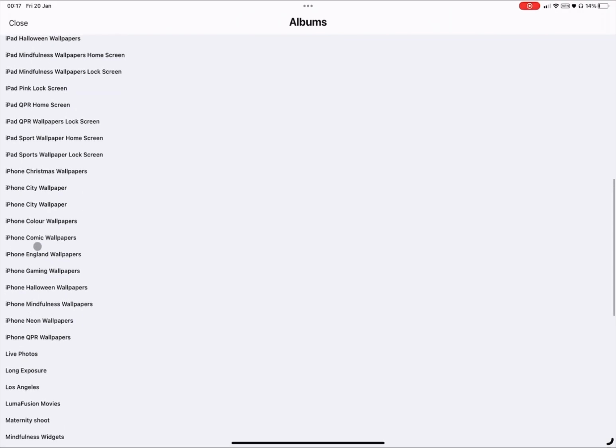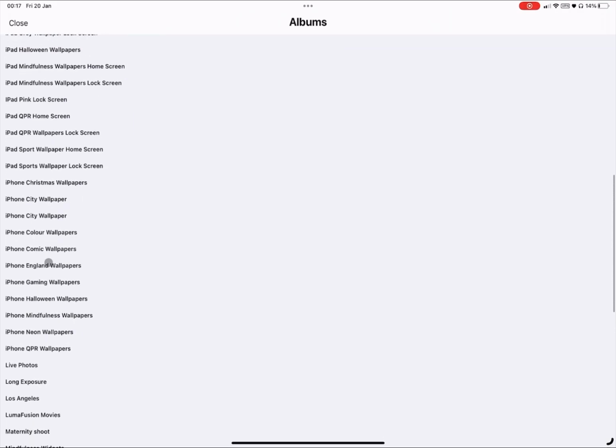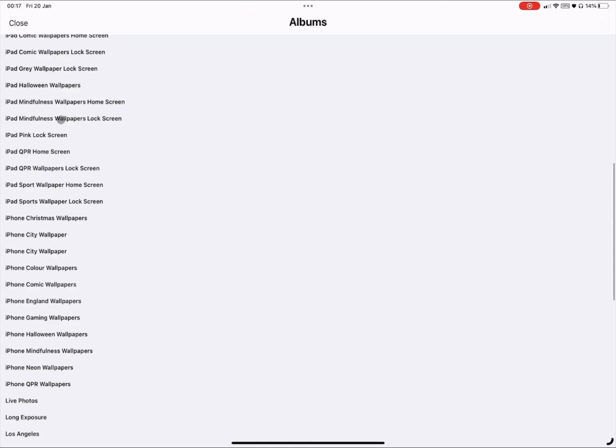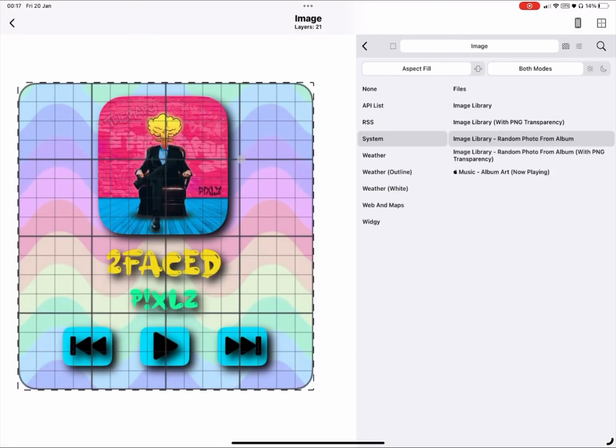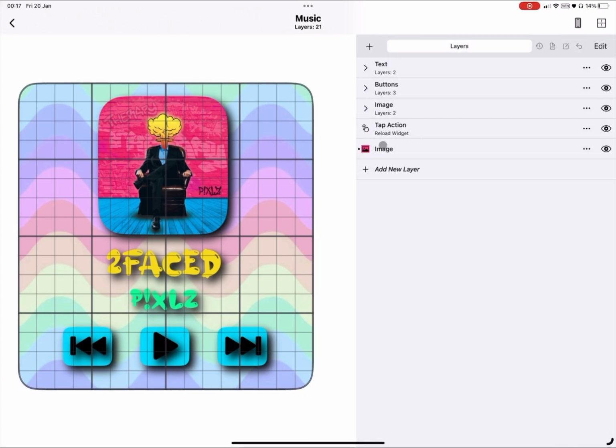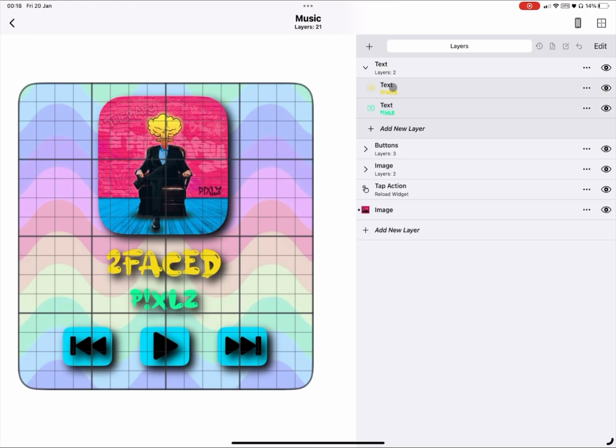Then I'm going to go down, look for my album created on photos. This is on iOS photos. Select the one I want and you can see my mindfulness, like nice pastel themed backgrounds. So that's going to be my theme. And now I'm going to replace the text.